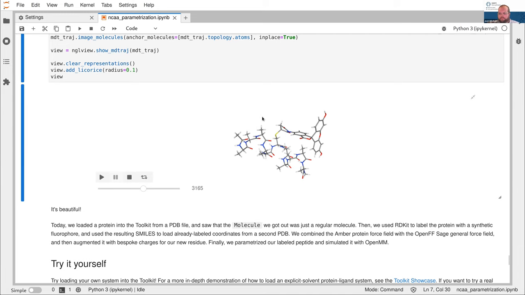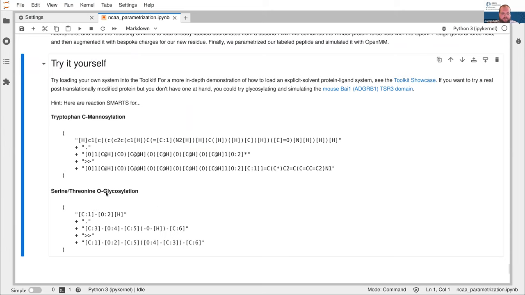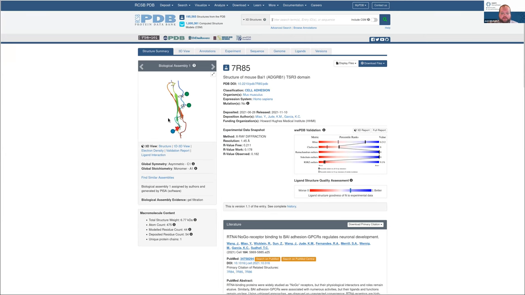If you want something to try for yourself, if you really want to experiment with protein ligand systems, there's a great example called the Toolkit Showcase, which goes through even the steps like solvating a protein ligand system. It goes all the way from a docked structure through to a simulation, all with the toolkit. If you wanted a post-translational modified protein to try for yourself, I've just prepared some reaction SMARTS for the glycosylations that protein needs. So this is like the smallest protein I could find that has structures for sugars.